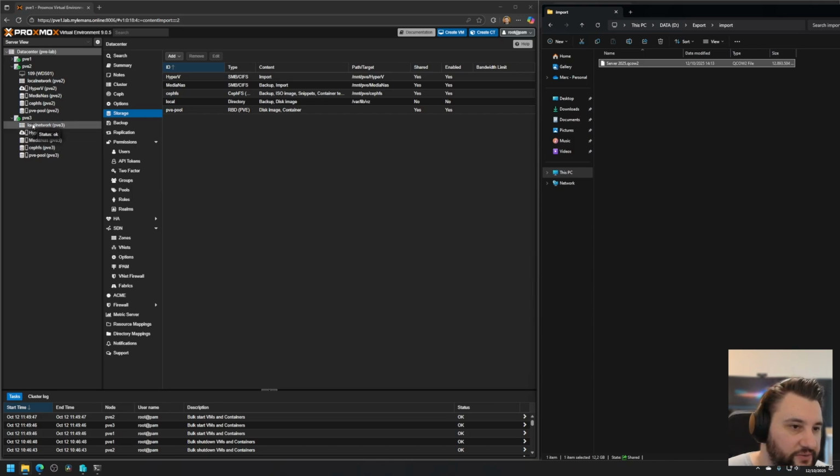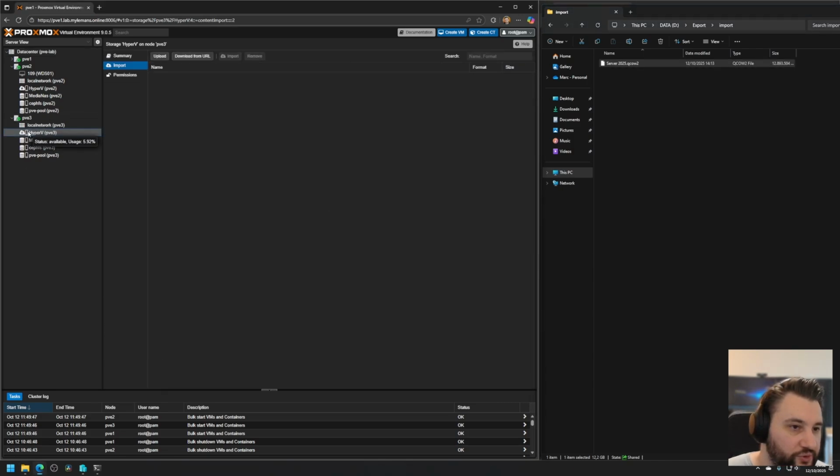If we navigate to our Proxmox node to the storage, we can verify if it's visible. If you can't see your image here, make sure there are no white spaces in the name.